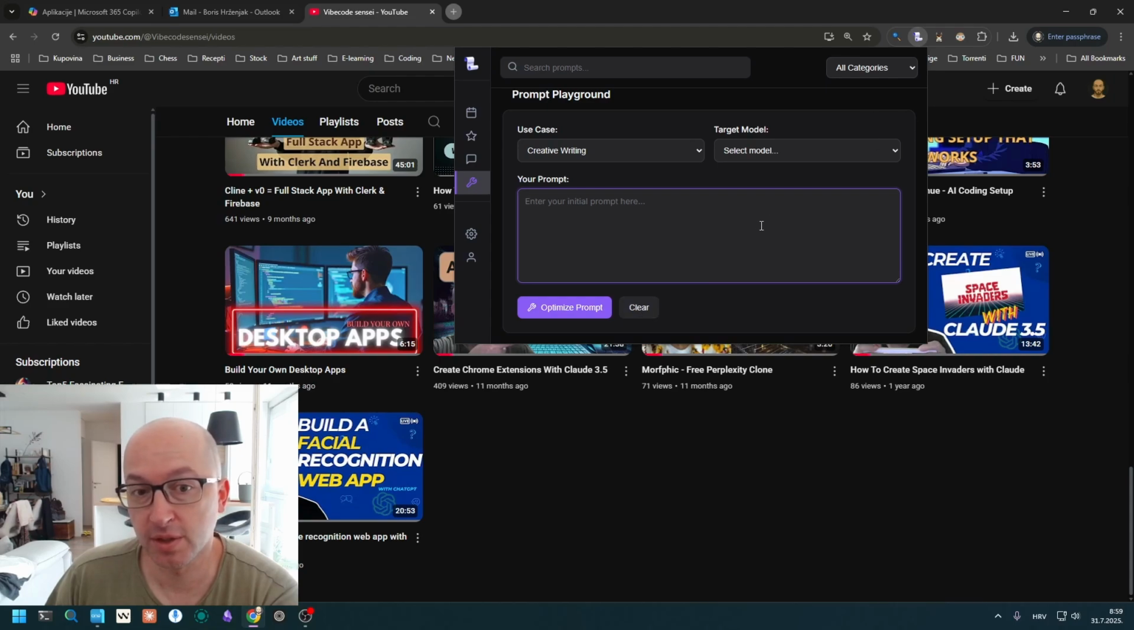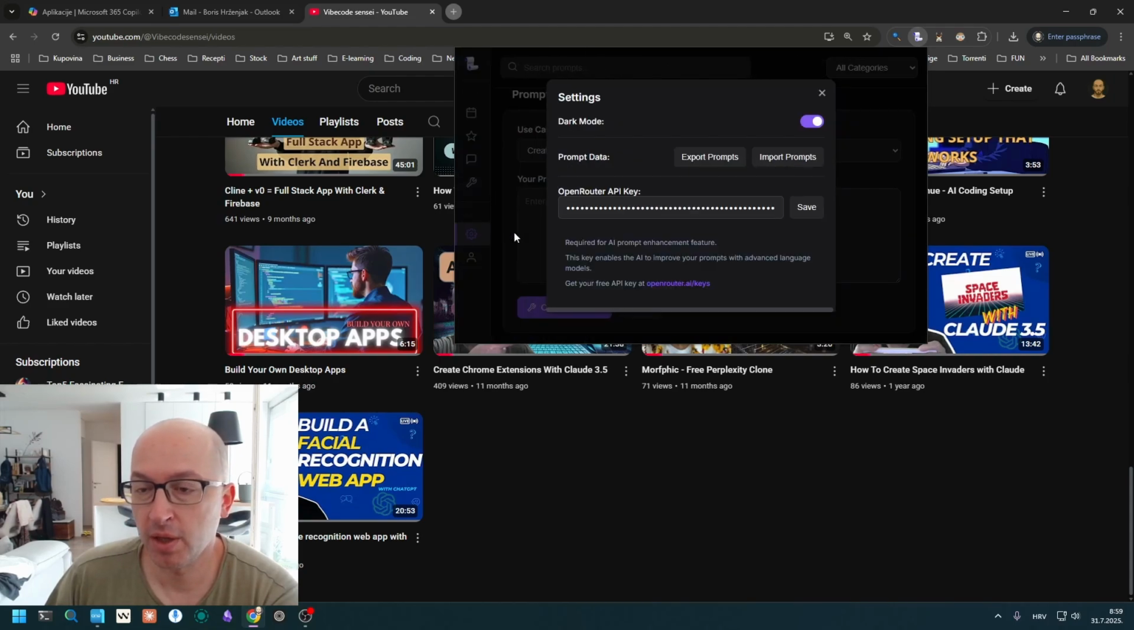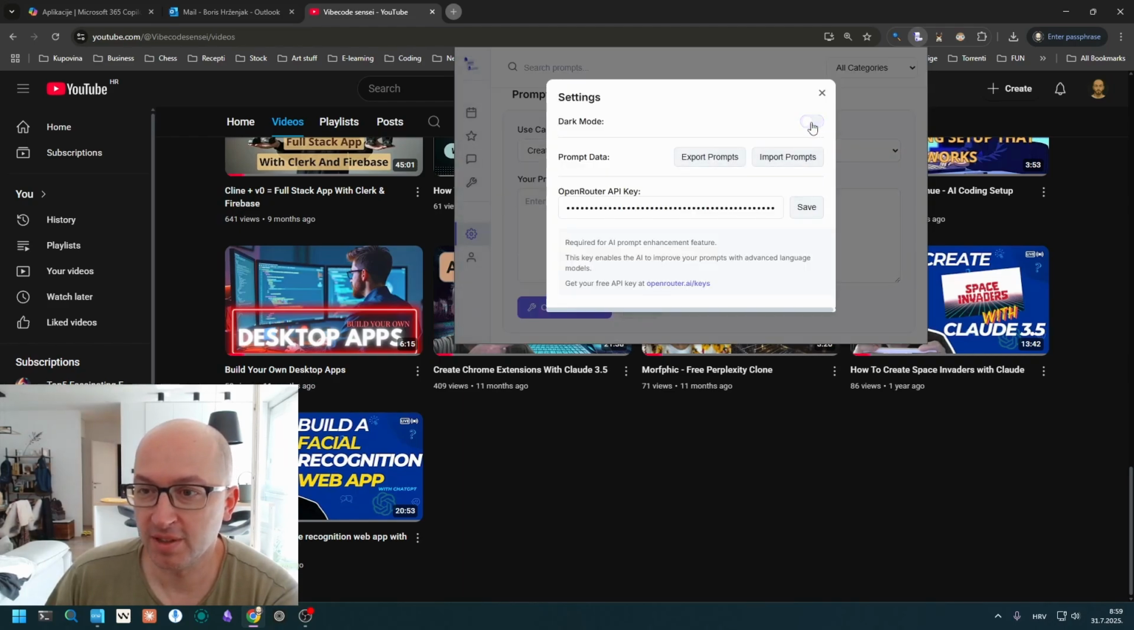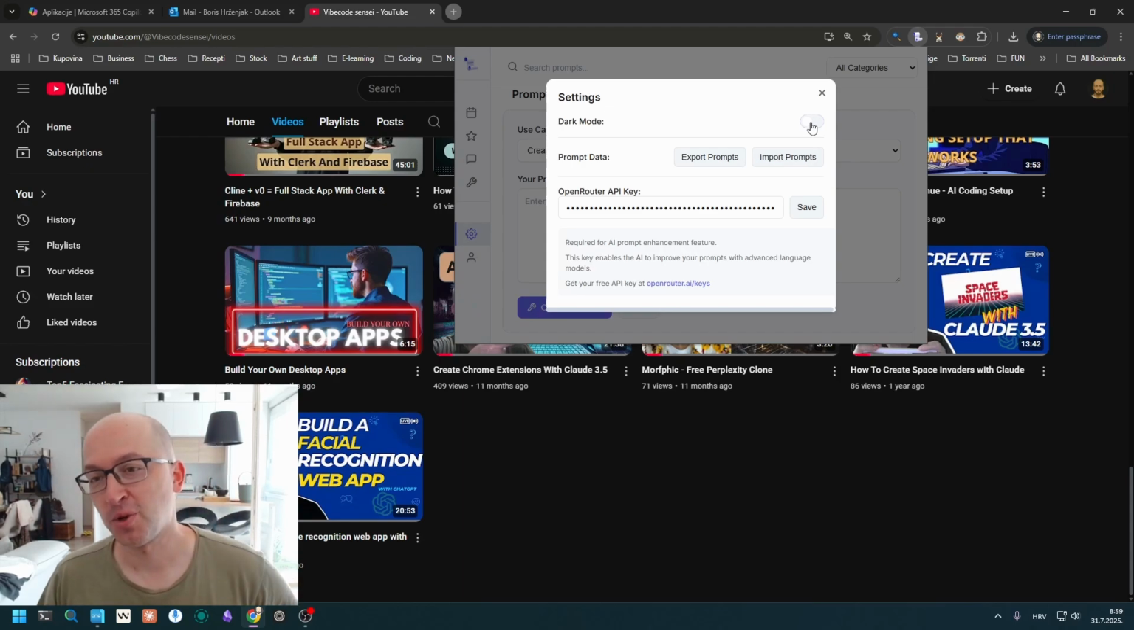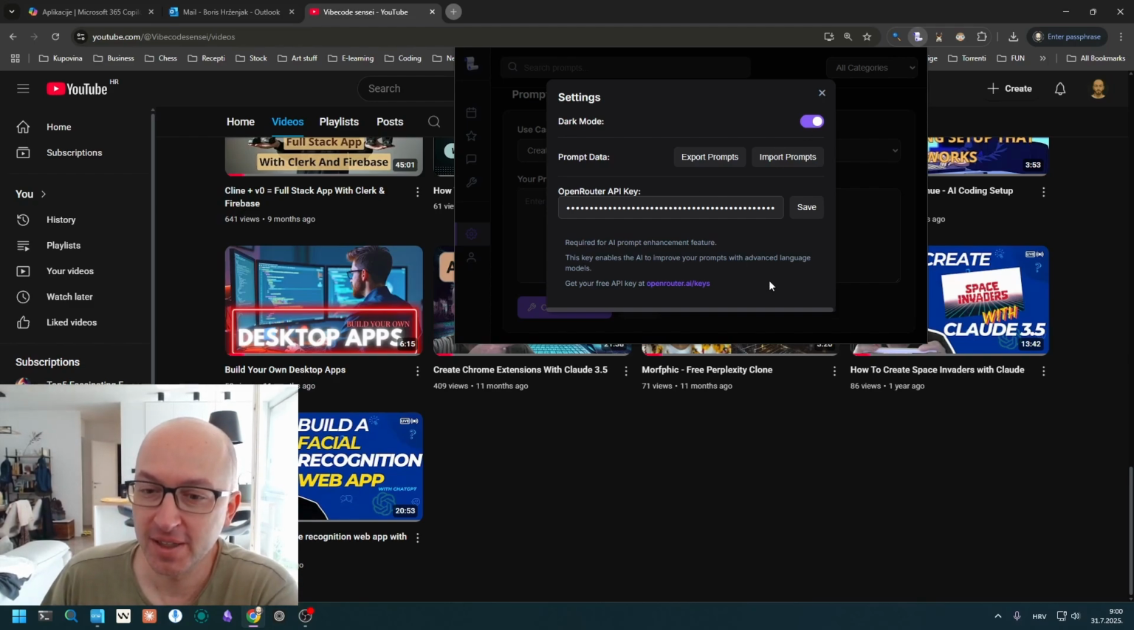Yeah, so this is Playground. I added this settings panel so that I can actually export and import prompts. Also, this is something that I add to all my apps. I don't know why, I just like to have it. And yeah, it goes through OpenRouter.